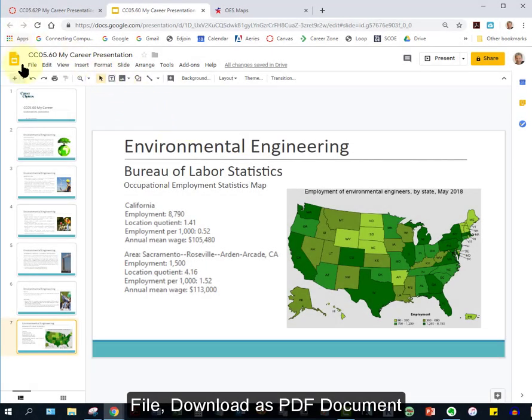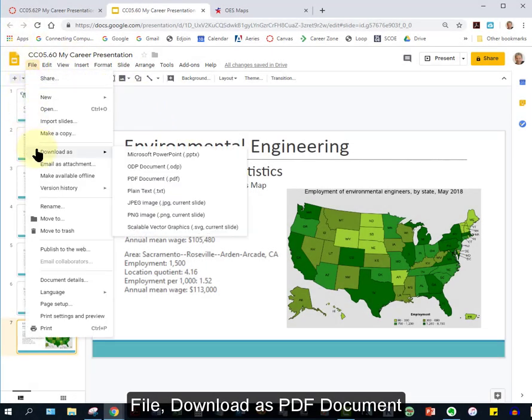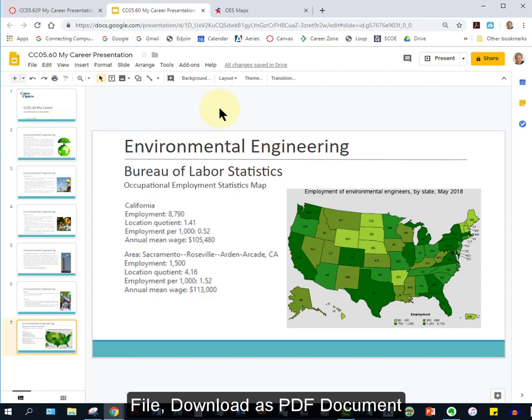So when you're done, go to File, Download as PDF, and submit your PDF to complete your assignment.